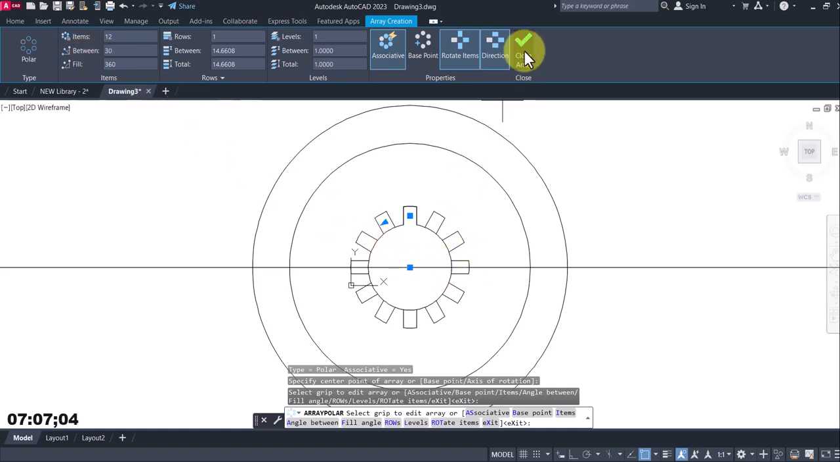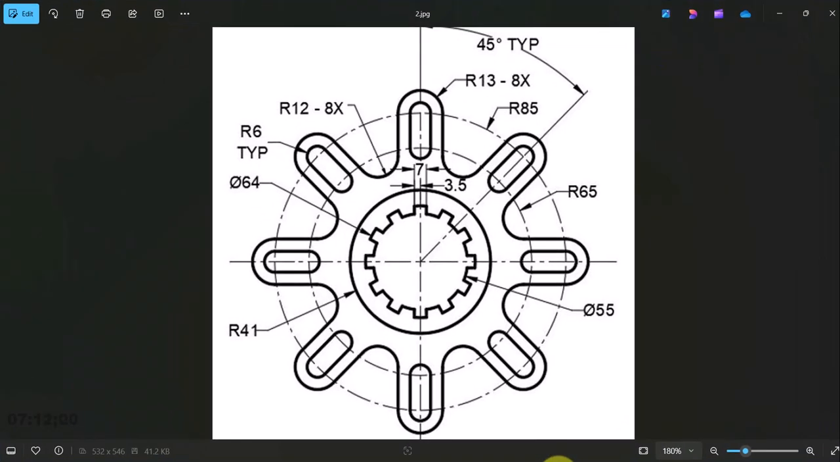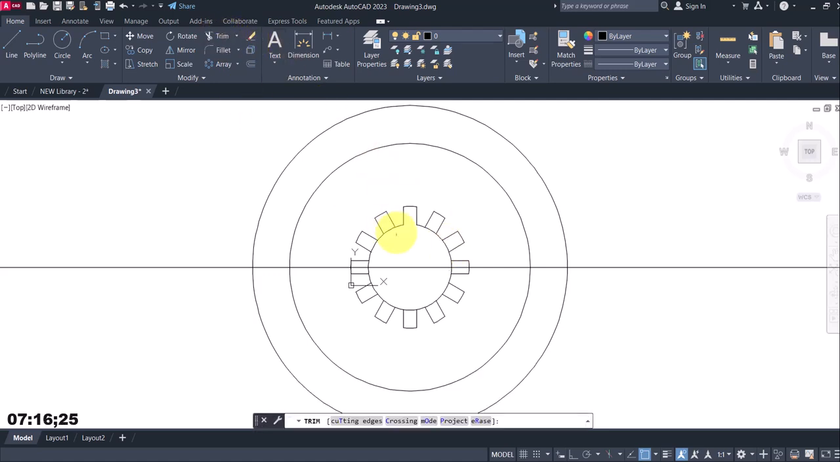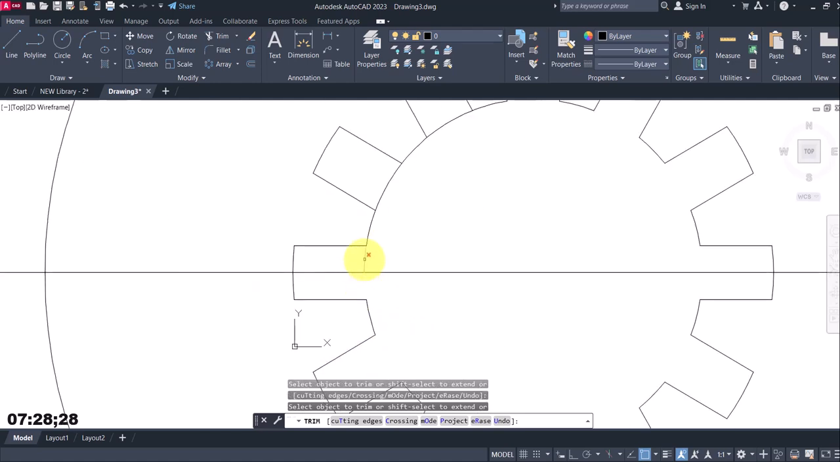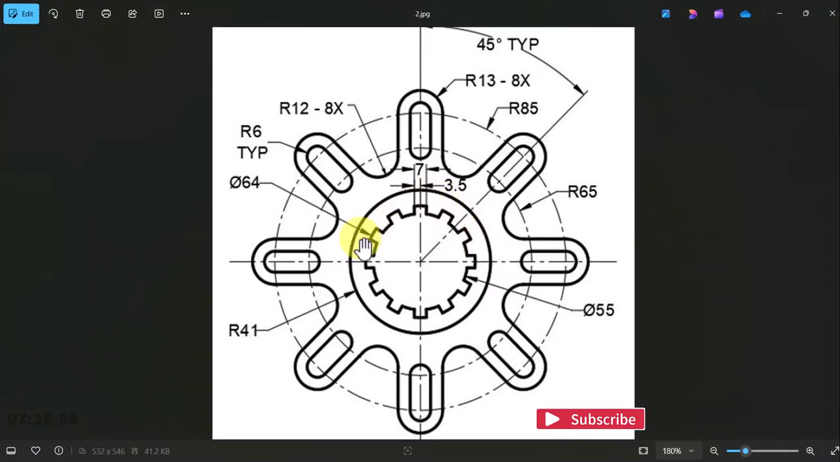Now I have 12 copies. Now I can accept the change. Okay. So next thing I'm going to do is I will trim off all these intersections. So trim, press enter, then take them off. Okay. All right. By doing this, I'm able to accomplish this gear looking shape.